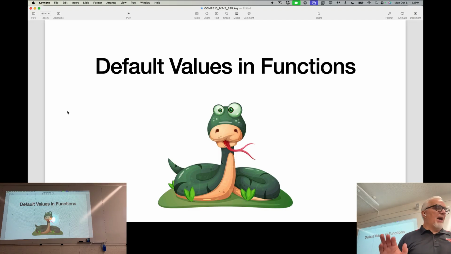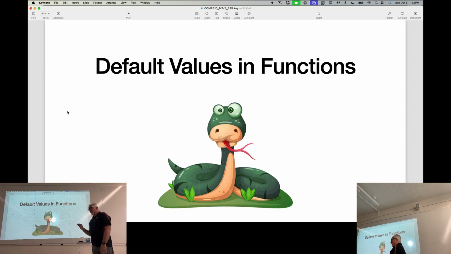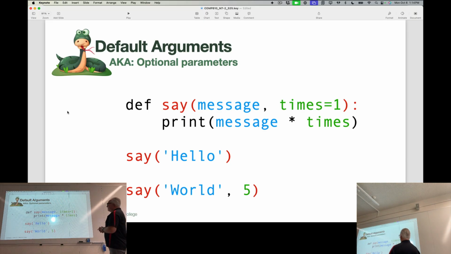So I told you previously that every time we wanted to use a parameter in a function, we had to give an argument to that parameter when we called the function. That's not 100% true, because what we can do is define what are called default arguments, AKA optional parameters.